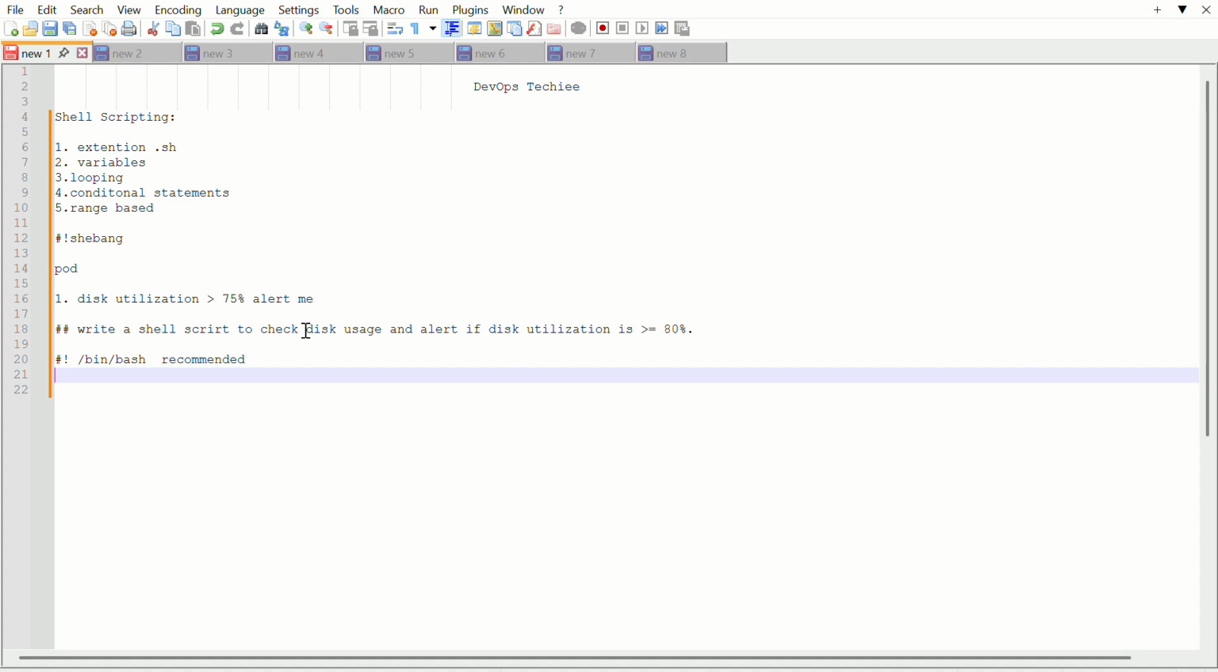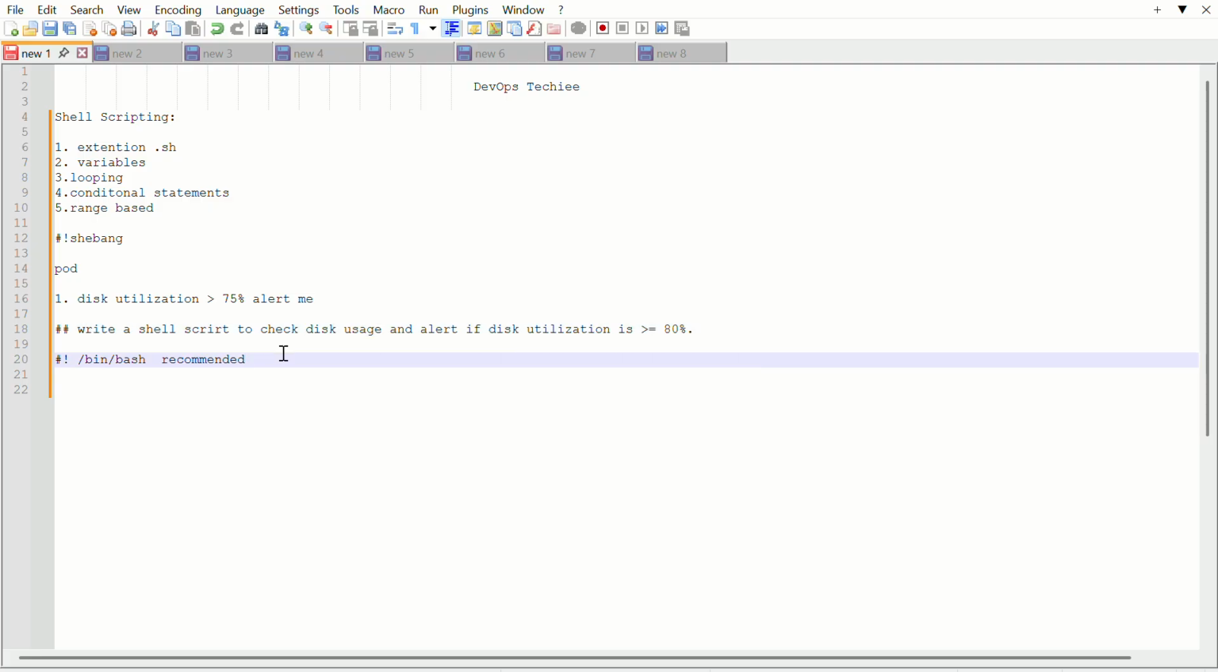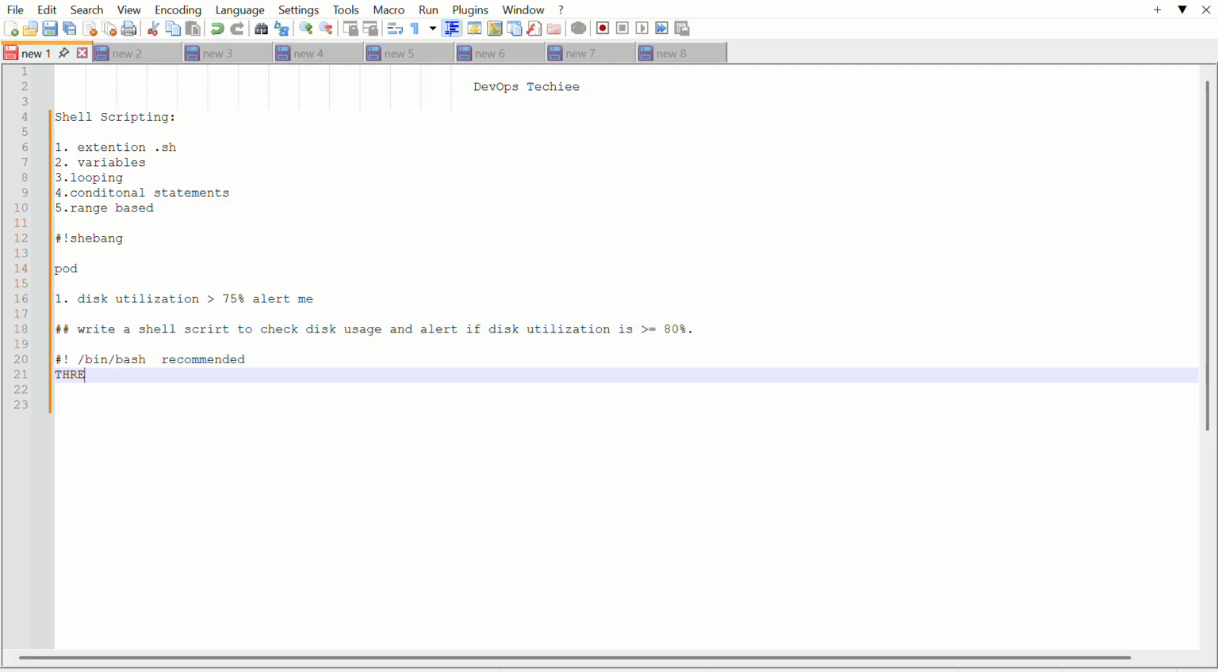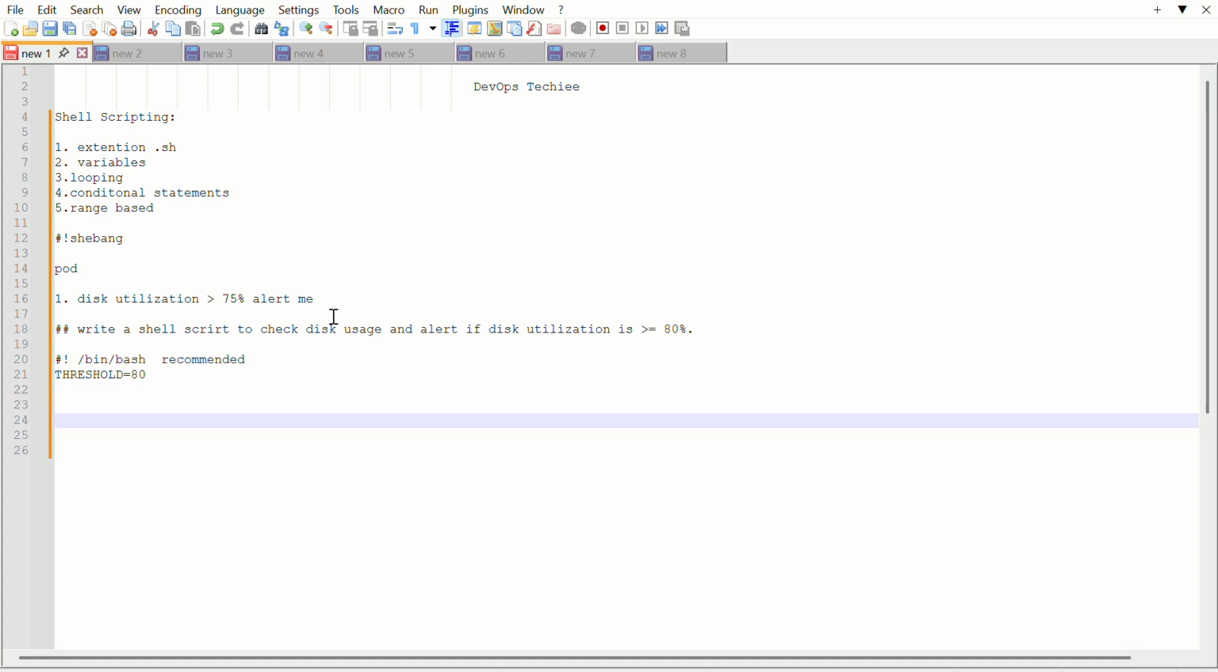And then what is my requirement here, guys? If you divide this question in two things, the first thing is how can I check the disk usage? And the second thing is, if it's greater than 80%, I need to get the notification. So for this, I am taking the threshold value as 80. So threshold 80.